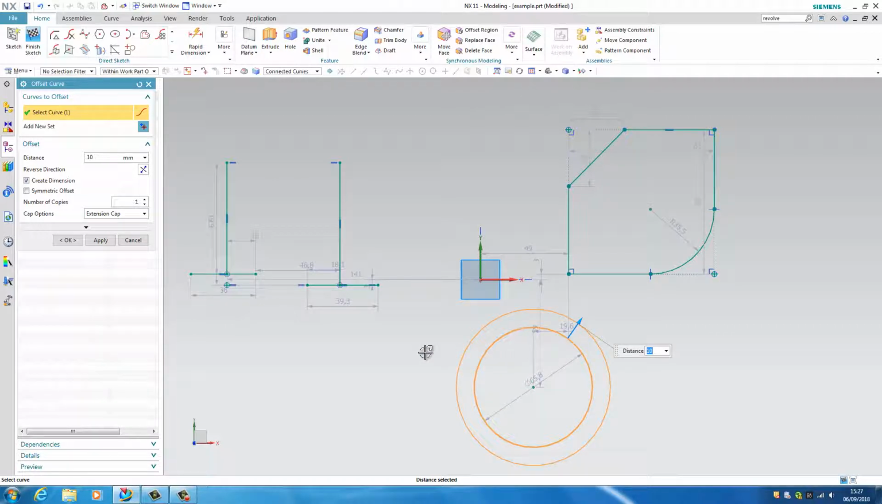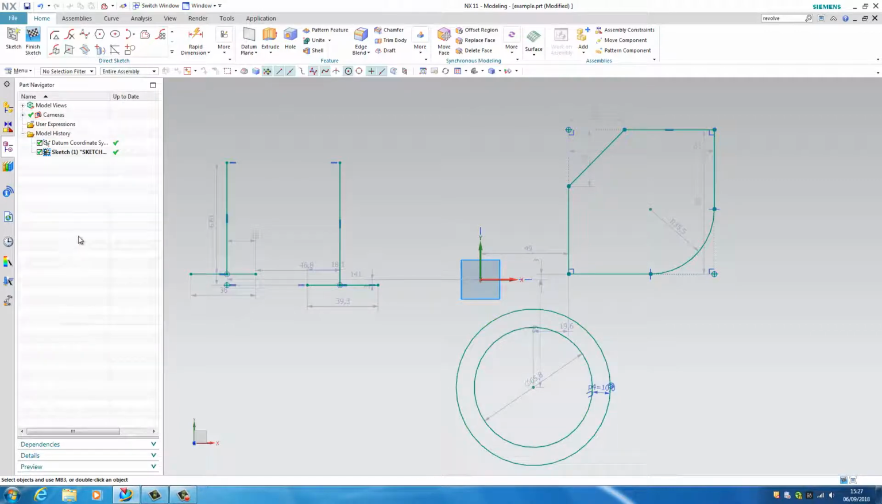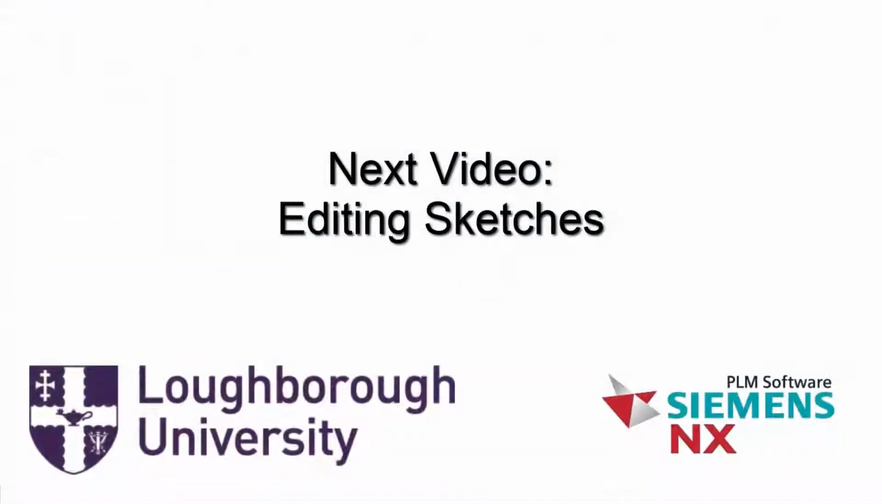This is how I went about the sketch, but as you'll soon realise, with computer-aided design and engineering, there's often numerous ways to go about creating your designs. In the next video, we'll see how we can edit our sketches using constraints and dimensions.